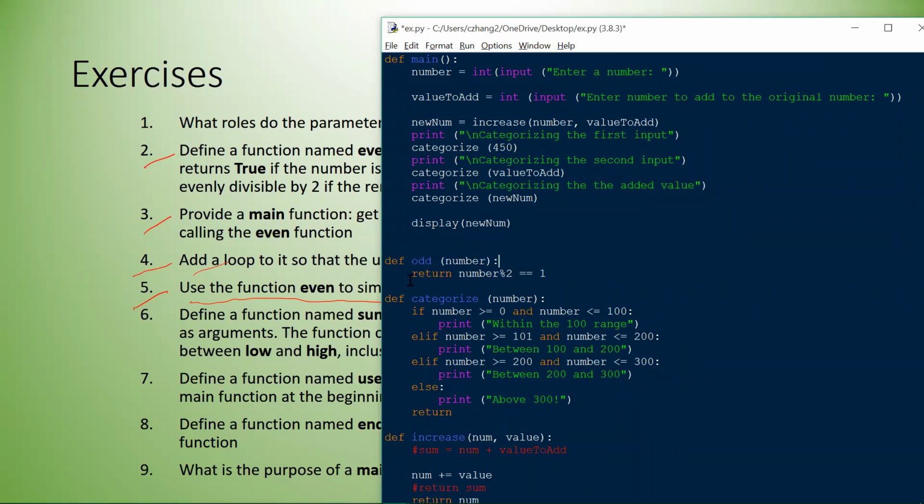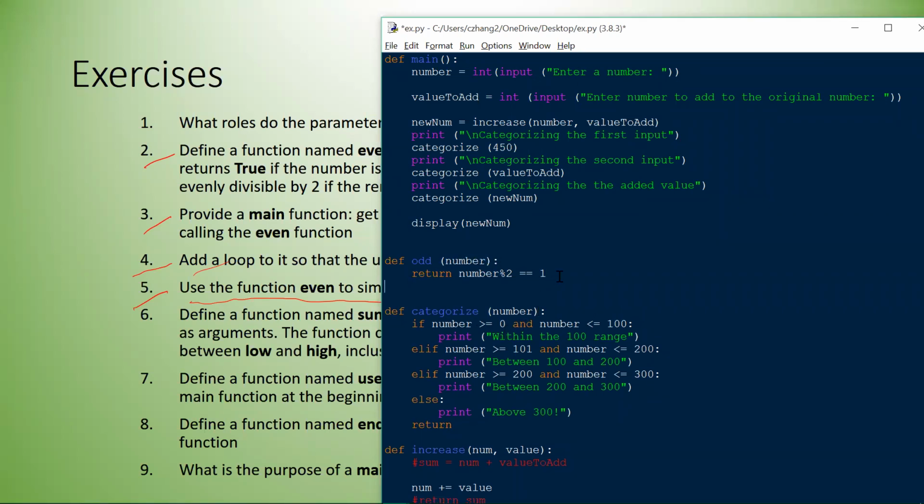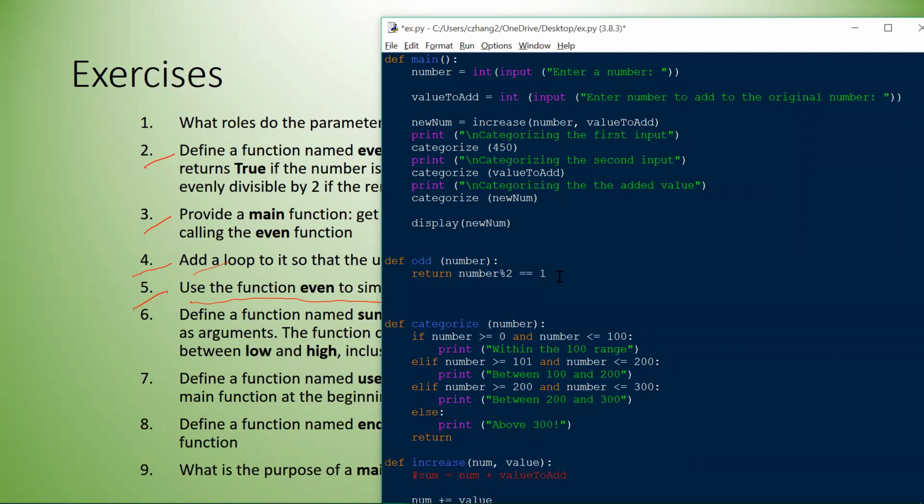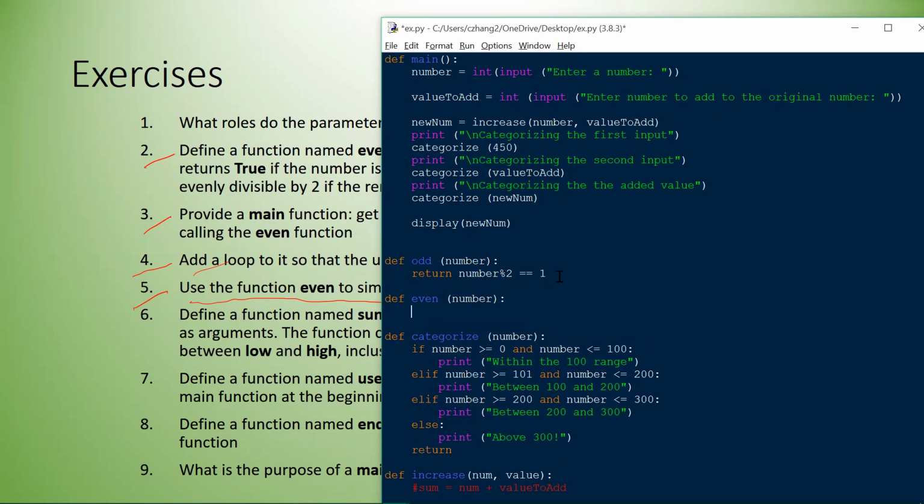So how do we define the even function using this? Remember, this odd function will return true if it's odd. So using this function to define the even, you can simply return the opposite of the odd number, which would be an even number. Does that make sense? Not this one, not, right? In Python, I think it's not, not odd.